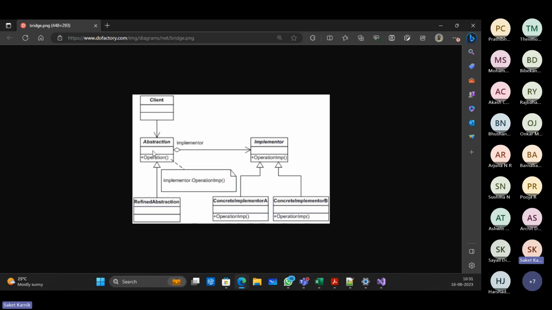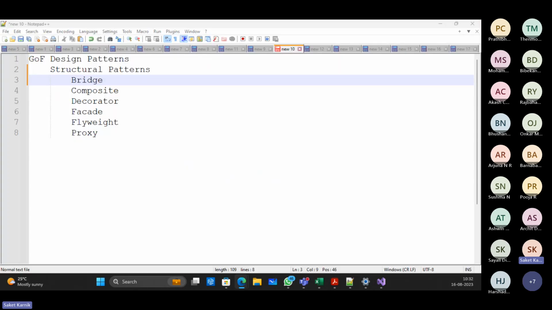So there is an abstraction. There is an implementer abstraction separately. So this is only for implementation, which talks about what common stuff should be there, right? Now, via this implementer, it will be decided whether it is this abstraction or this redefined abstraction which will be applicable. Looks a little complicated. Let's have an example on this and we'll understand it pretty well.